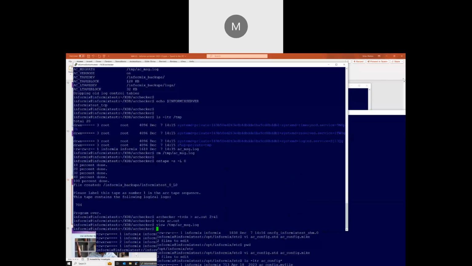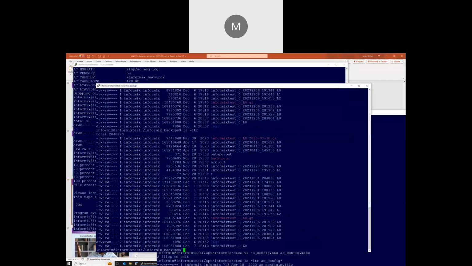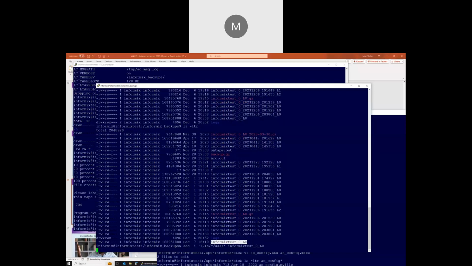Okay, so I'm going to look at my last backup here, which is this Informix test 0L0. That's the one I just created a minute ago. I'm going to mess it up. What I'm going to do, let's just put some random characters at the beginning of the file. Okay, so let's just run our check and see what happens. I'm just going to send output to the screen this time.